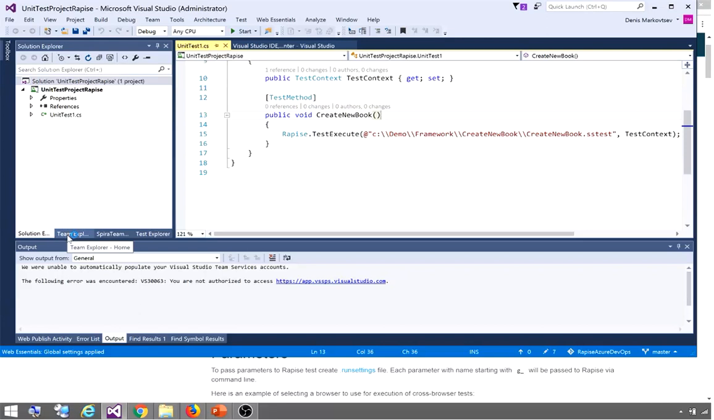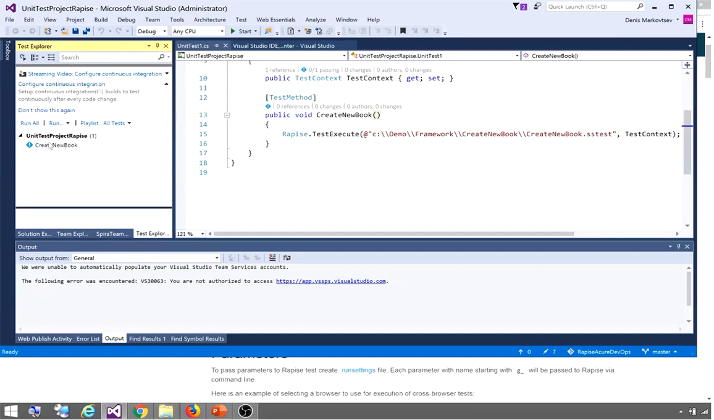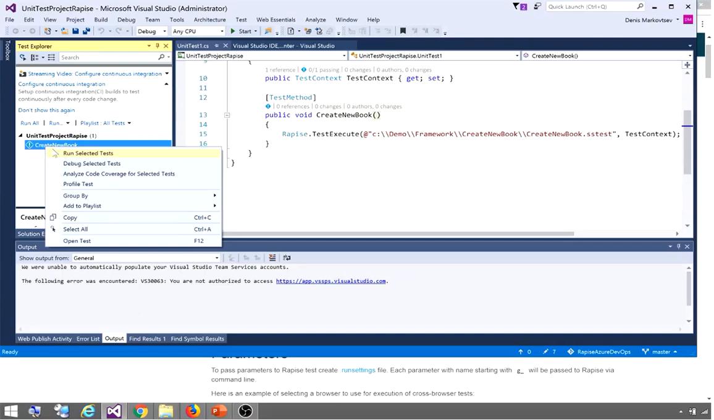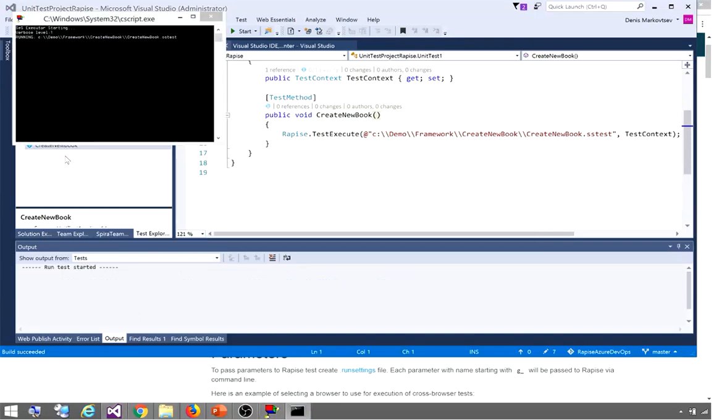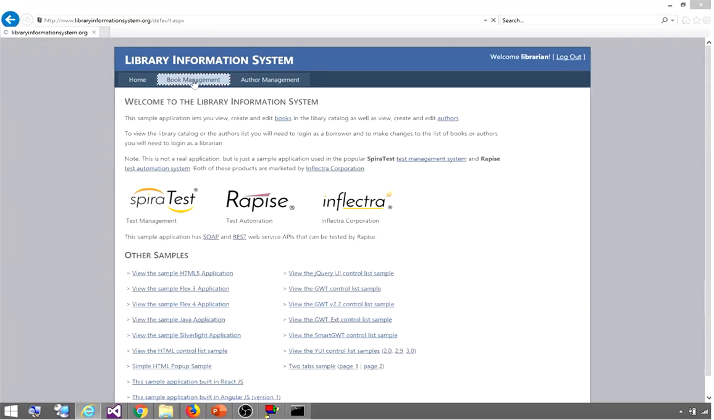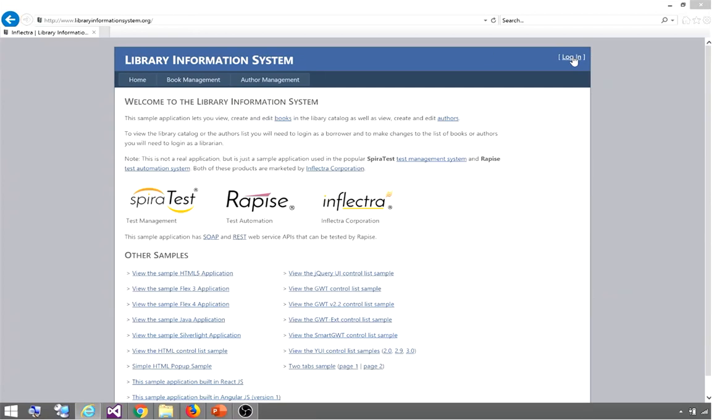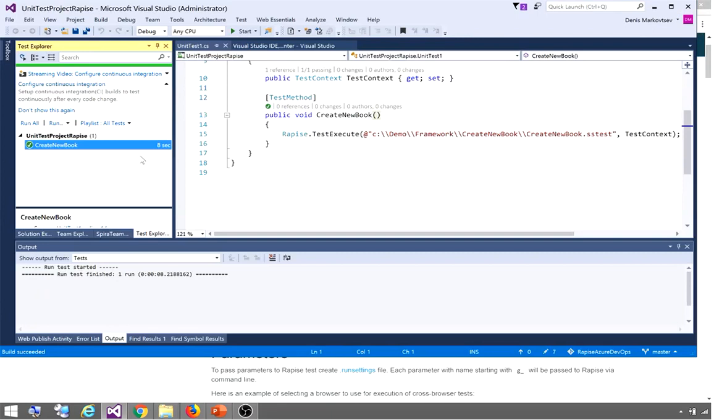Let's go to Test Explorer. Here is the test method I just created. And now I'm ready to just execute this test. So running selected tests. Okay, this test creates a new book in the library information system. Okay, so everything executed successfully.